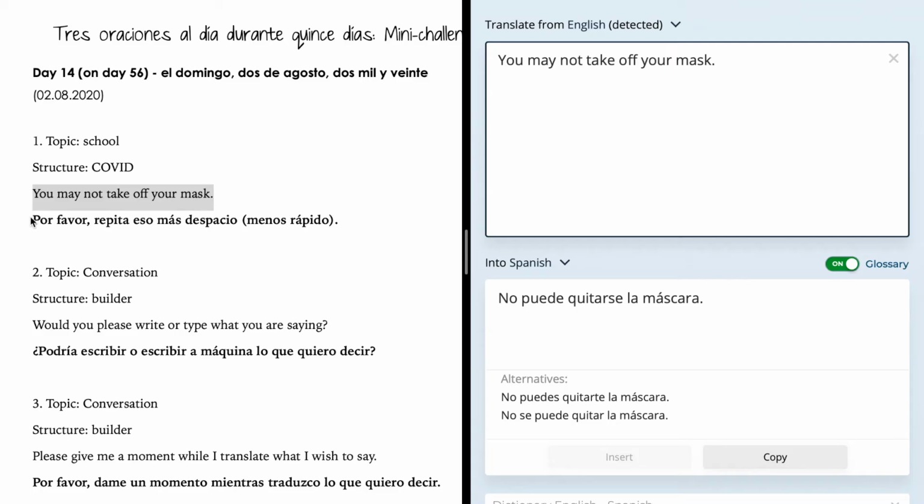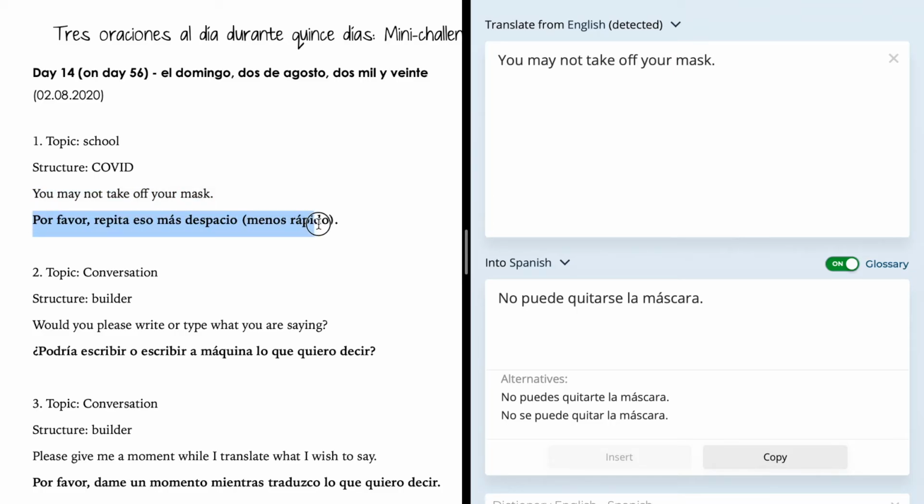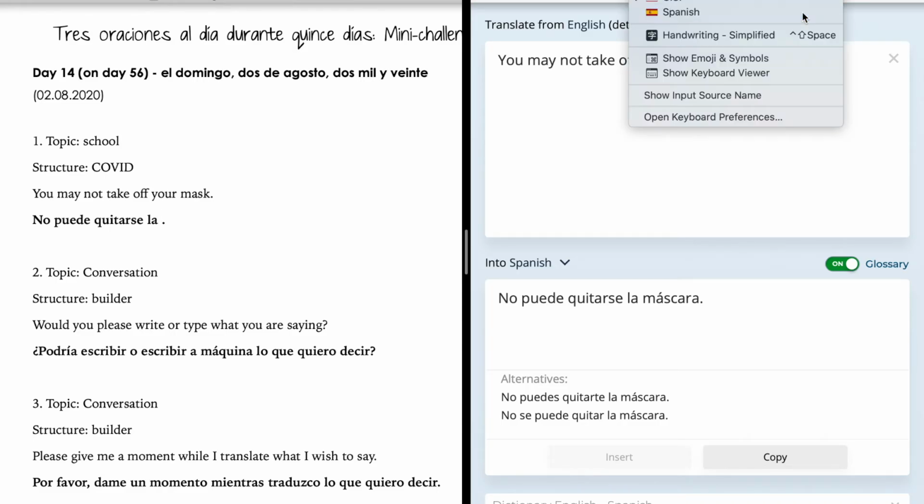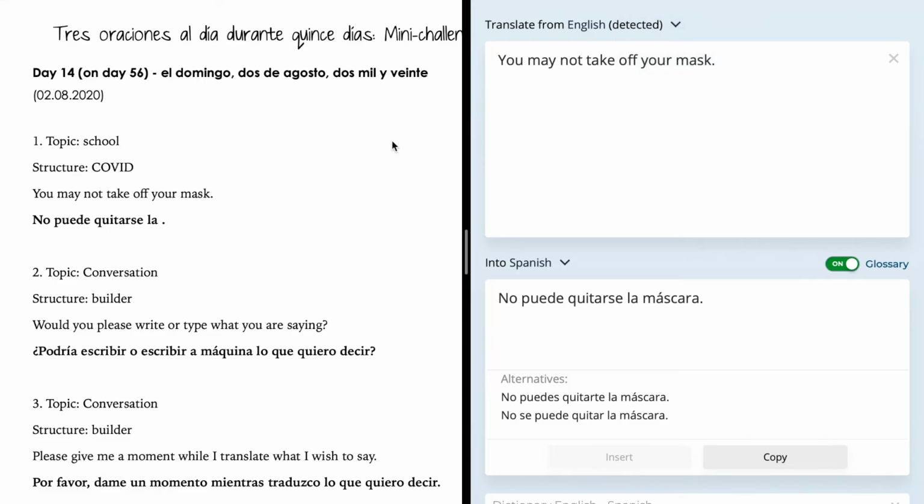Now I'm going to go over here to my assignment, and I'm going to type it in myself. I could copy and paste, but no puede quitarse la máscara. Oops. Got the accent. And up here I gotta switch to my Spanish keyboard so that I can get the máscara. No puede quitarse la máscara.